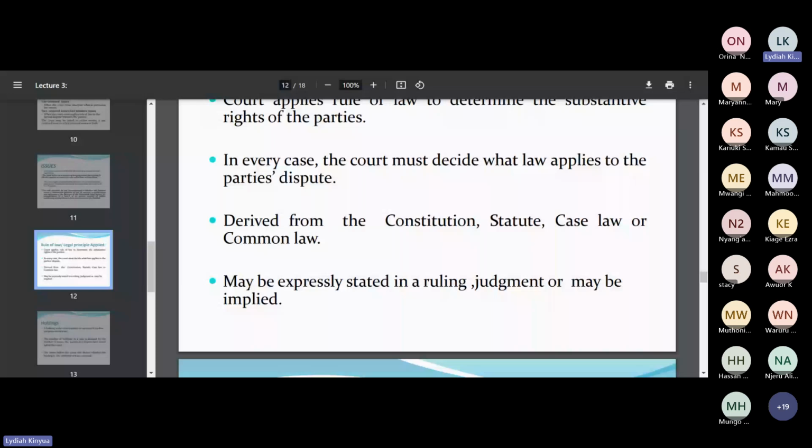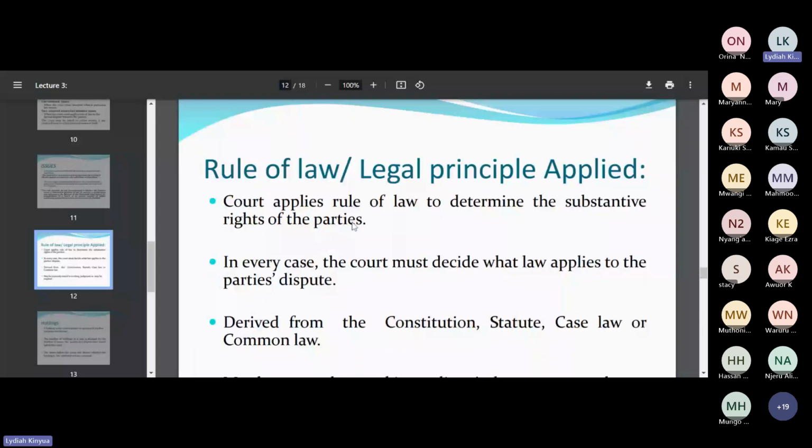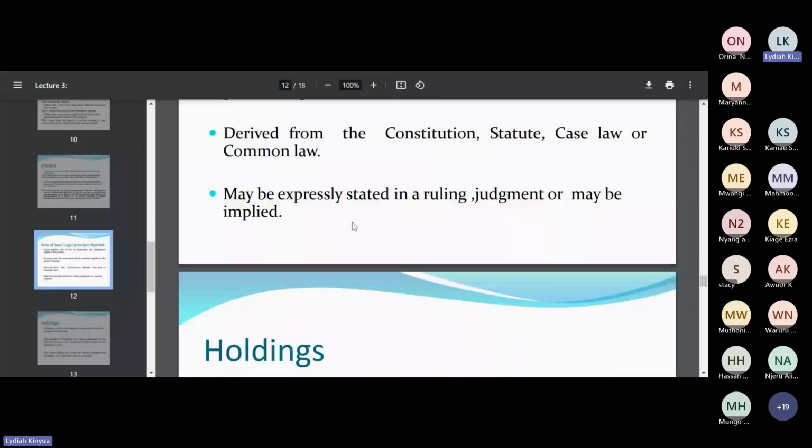So the rule of law, you'll just be able to pick it from a judgment. You'll see it. The court will say, Section 2 of the Children's Act provides as follows, and that was one of the sections relied on by the court in reaching its determination. So the rule of law is basically what the court used in reaching its determinations in terms of the law.